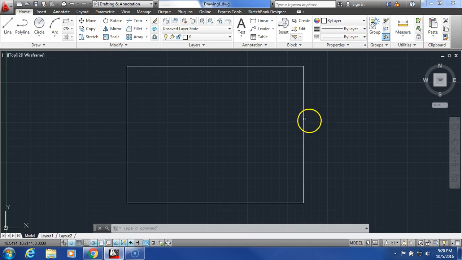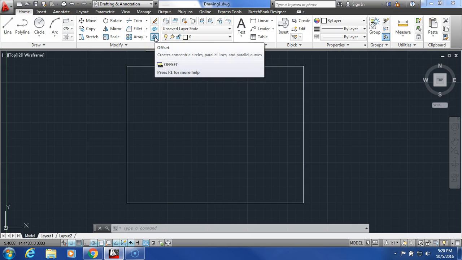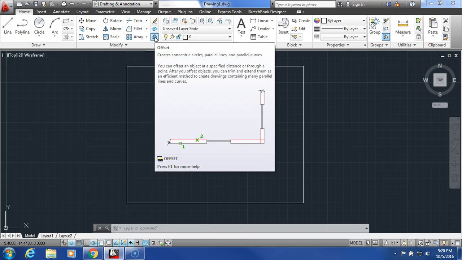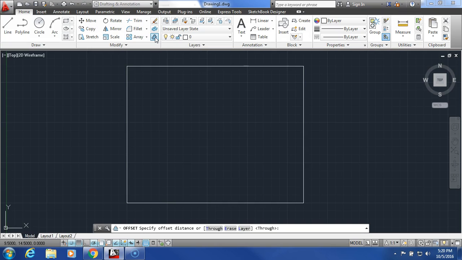Okay. So the next thing we're going to do here, we're going to learn a new command called offset, and that is located right here on the modify panel. And one nice thing too is the program gives you a little definition of what each icon is. What offset does is create a parallel line a certain distance away from the original line, and I'll show you that here in just a second. So we go ahead and click offset.